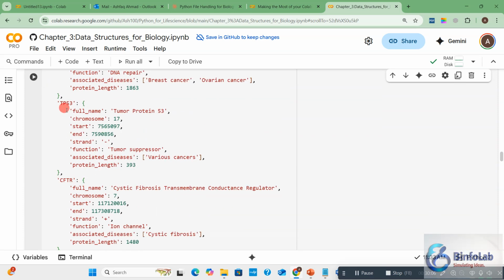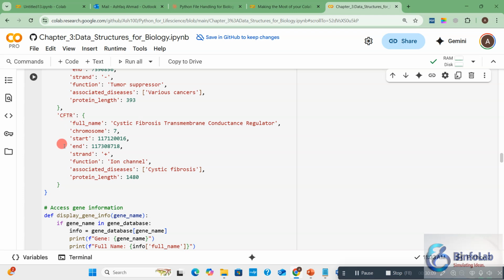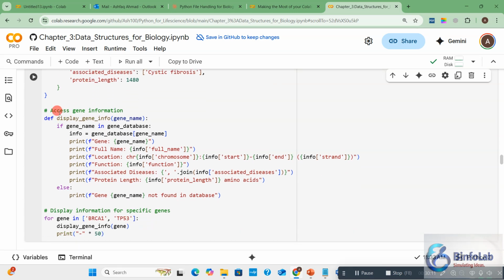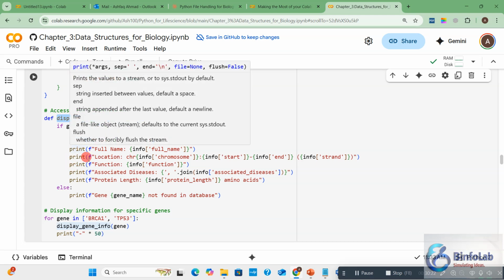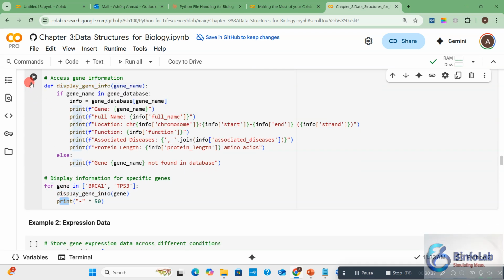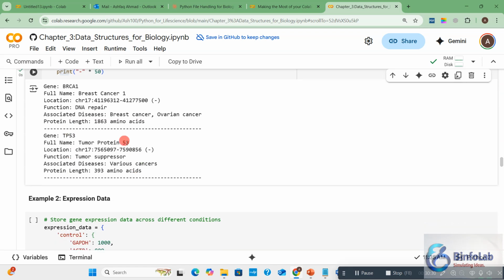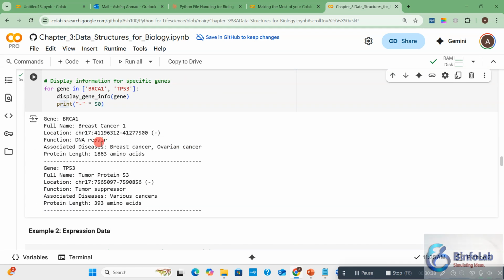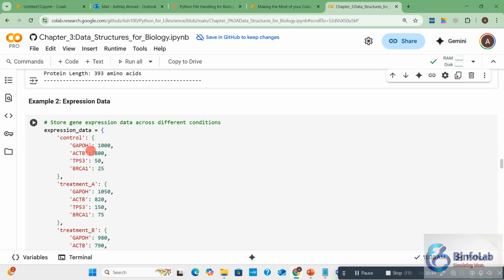The same for TP53, the same for another gene CFTR, and then we use some definition, and the definition was to display the gene information, and then we use some different formatting options, and then finally we display it. So we will have this kind of thing. This is our result. So you can think about it. Because of the time, I cannot cover each and every example in sufficient detail.